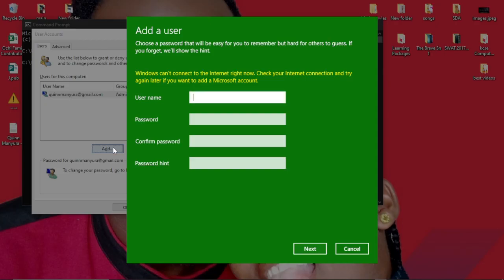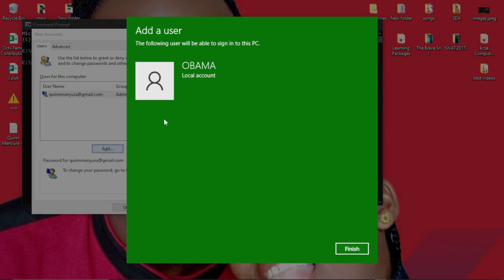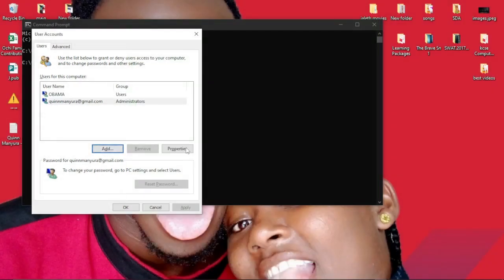When you click that, you're going to get this and you're going to type in the username. Let me go with Obama because I like Obama so much. Type in the caps and I'll type in Obama. Next, I'll type in the password, which is also Obama. And I'll repeat that. And then the hint, I'll give this as the President of the United States. From here, this is just basic information. When you hit next, you'll have a local account called Obama. And when you hit finish, that account is going to be created.